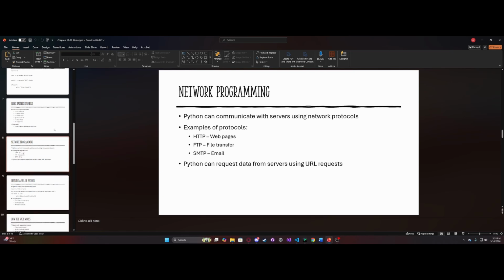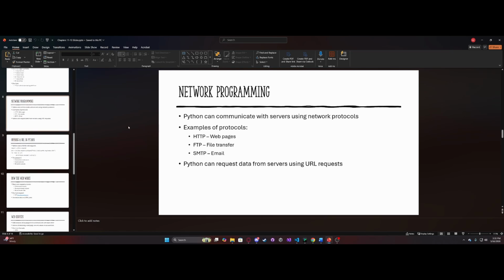Next, we can move on to network programming. Python can communicate with servers using network protocols. And some of you may have learned about some of this stuff that we're about to talk about already.